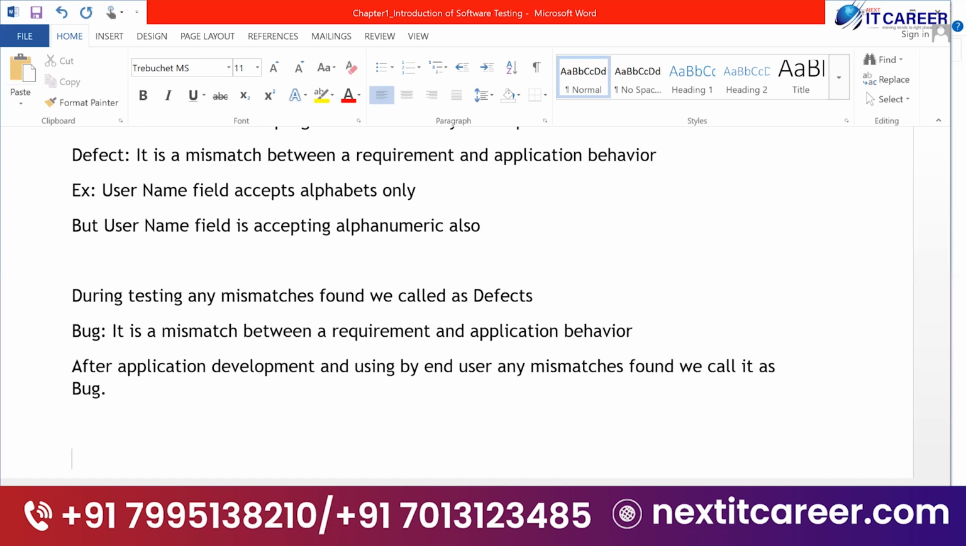After testing, I should prove that software is working as per customer requirements. See the two terminologies: during and after. During my software testing process, I should prove that software is not working as per customer requirements. After my testing is completed, I have to prove that software is working as per customer requirements. So this is the actual tester job.